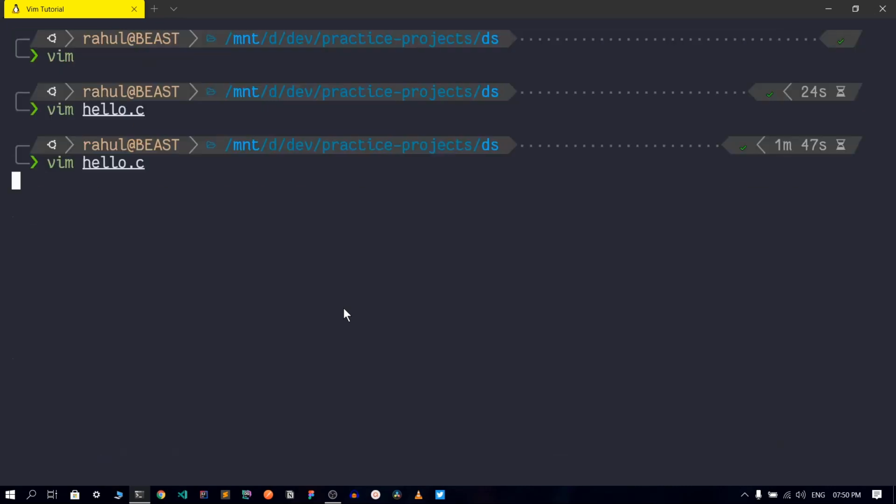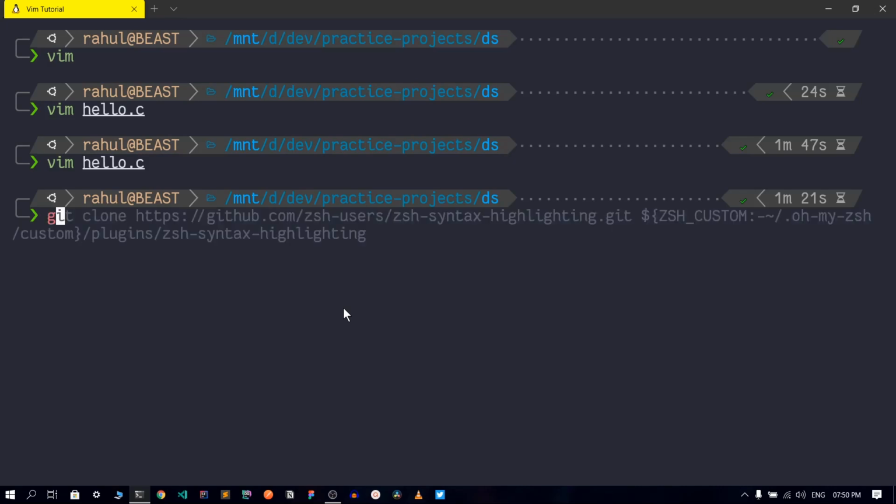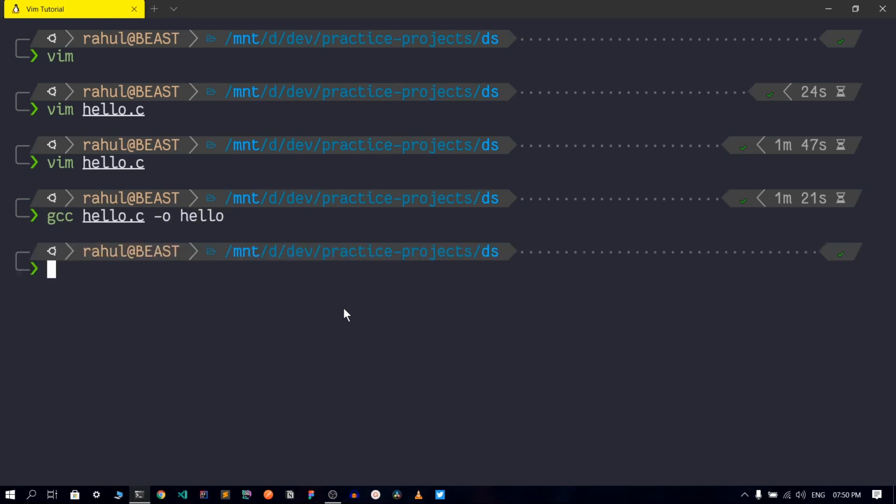I will press U 2 times, and I'll just press W and WQ. Now what's the proof that the content is there in that file? I can just compile and show you that we did it, or we entered into that file, and we will be able to run that.